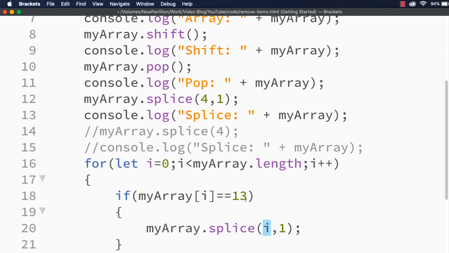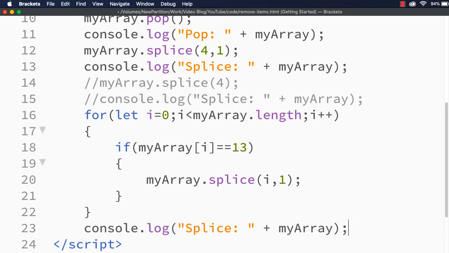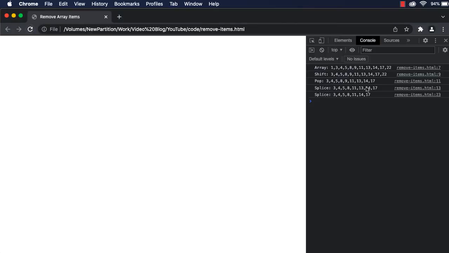Now let us copy this to display the array. This is also using splice, so let the text be splice itself. Now let me save this and refresh. See, 13 has gone. Why? Because we have found the index of this 13 from this array and used the splice method with the index and also the number of elements to be removed as 1.